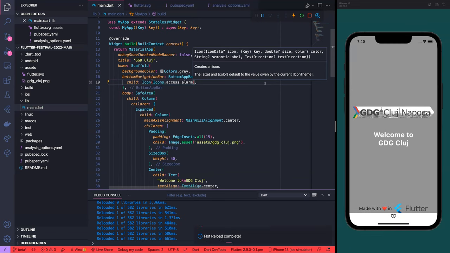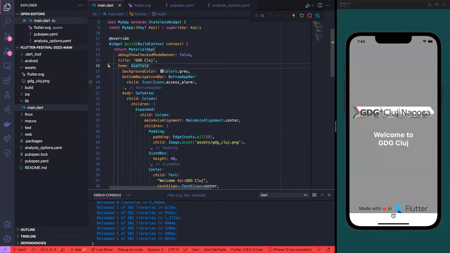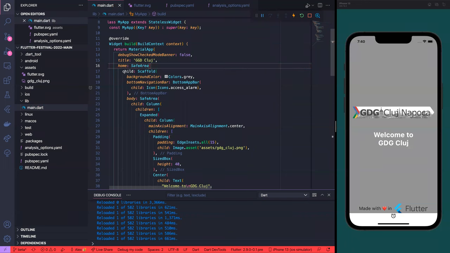Let's save it. Okay. So it seems like it's not considering the safe area because we haven't wrapped it into the safe area. But if we wrap it into the safe area, yeah, it's quite smart. Well, for the moment, it's logic why no, it's not so smart. So wrapping the scaffold into the safe area, it seems like it's wrapping also the bars and the drawer and everything.